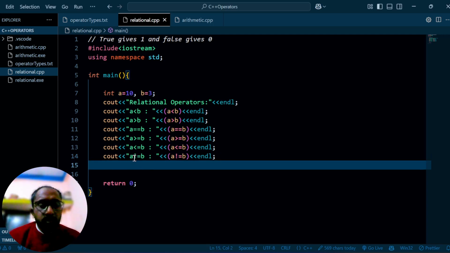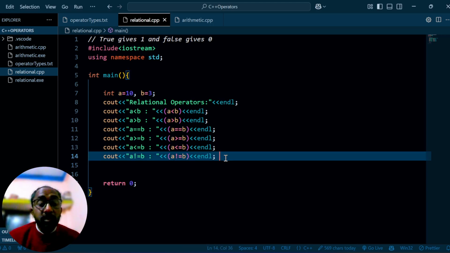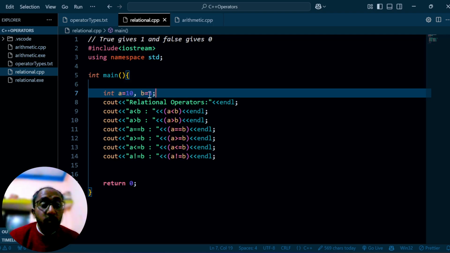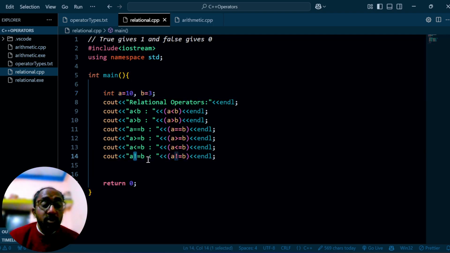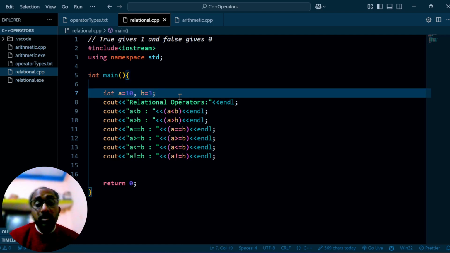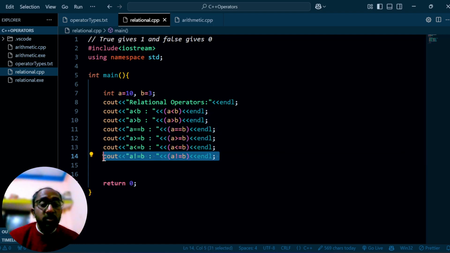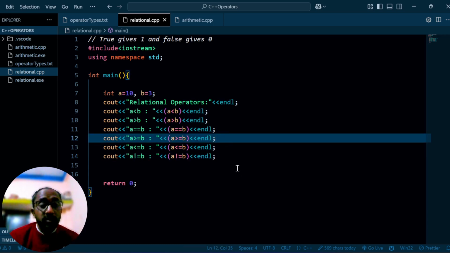The not operator: when the condition is false, it gives true, and when the condition is true, it gives false. Even when both are not equal, the not operator gives you the true value. It means it is just the opposite. When the condition is false, it gives true, and when the condition is true, it gives false. So both are not equal, and it is giving true, 1. It is just opposite.